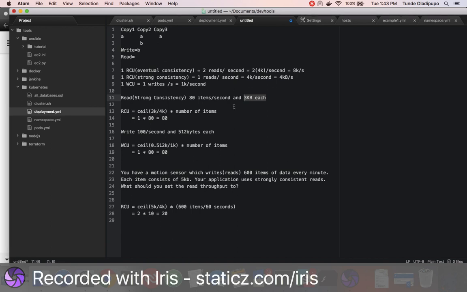I just need 3 kilobytes divided by 4 kilobytes, and that should give you 0.75. So you simply round that up to 1. And how many items? So I need one RCU to read each item. Since we have 80 items that we are trying to read per second, therefore you need 1 times 80. You need 80 RCUs to read these items.